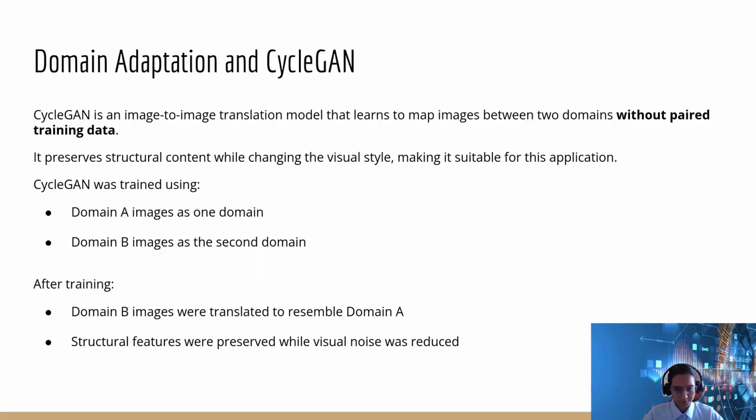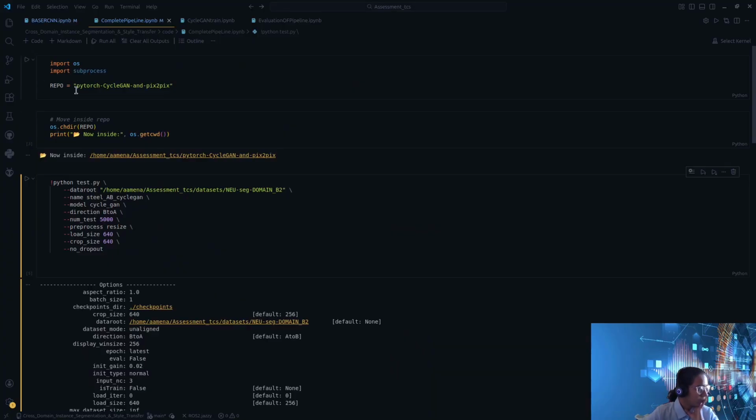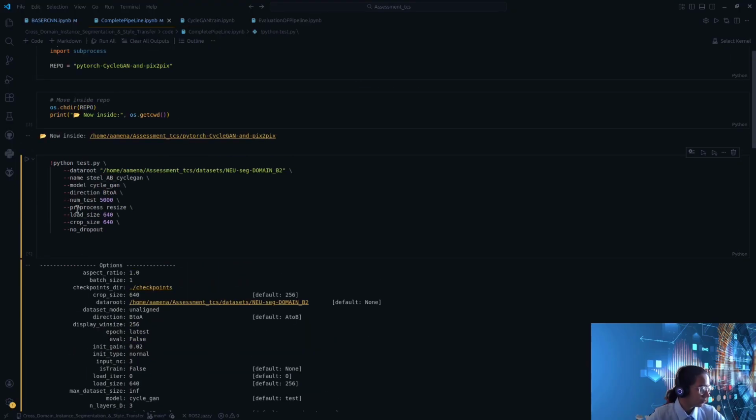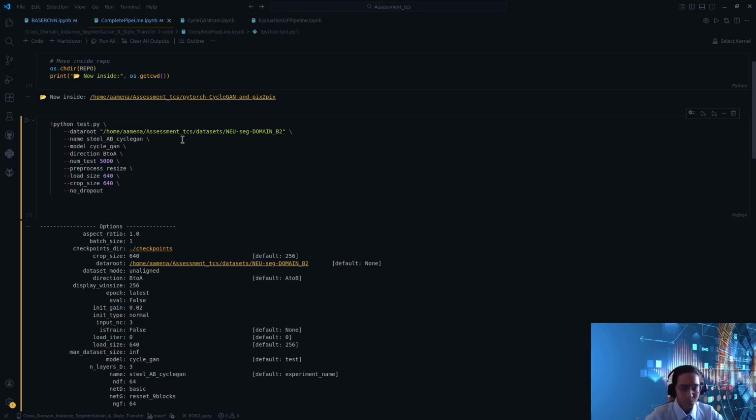Now after training, domain B images were translated to resemble domain A and the structural features were preserved as expected. Now again we enter our PyTorch CycleGAN and Pix2Pix folder. We are pointing to the domain B, the actual domain B that we created. Now we are pointing to the destination folder, specifying a direction B to A. And yes, we specify our load size and crop size because the default size is 256 and our images are of 640 by 640 resolution and our annotations.json file is made for this resolution.